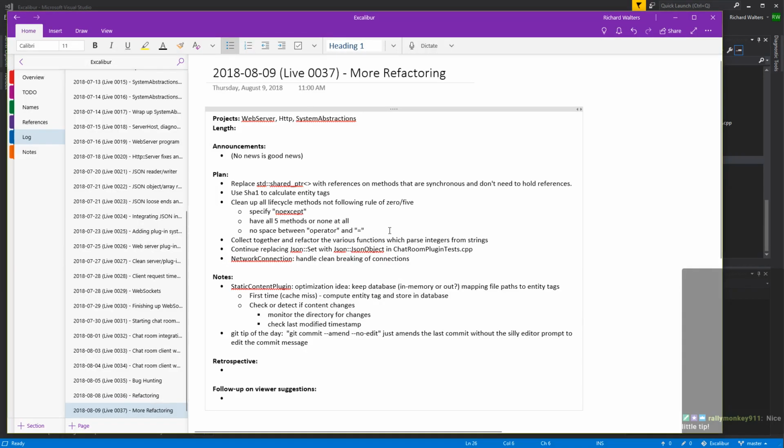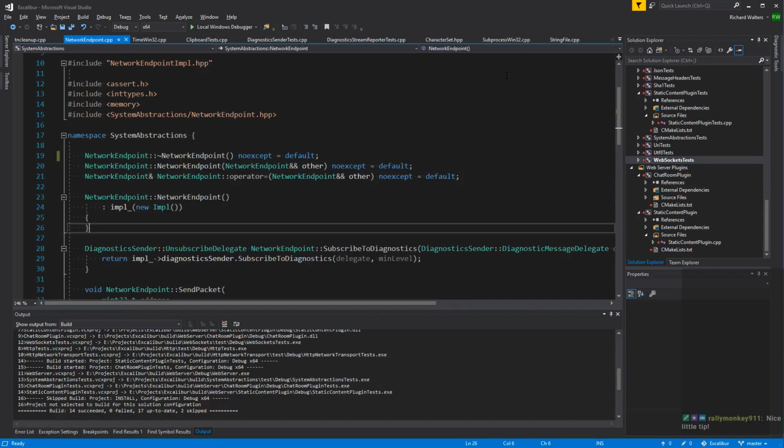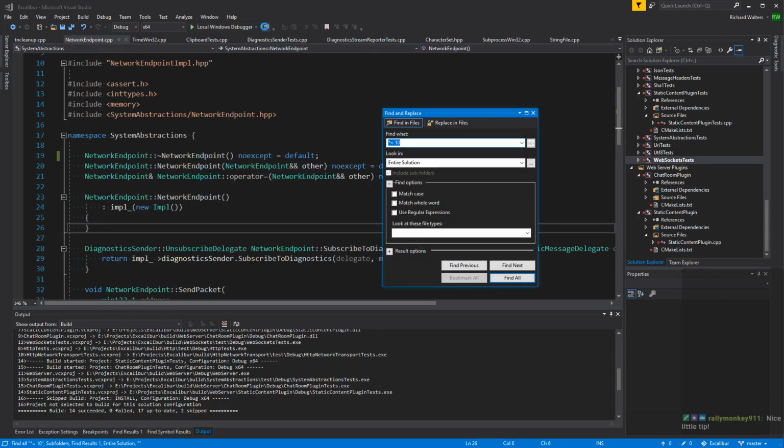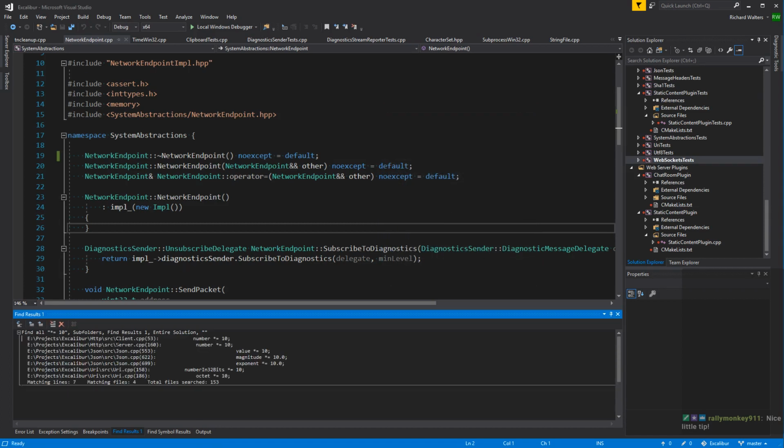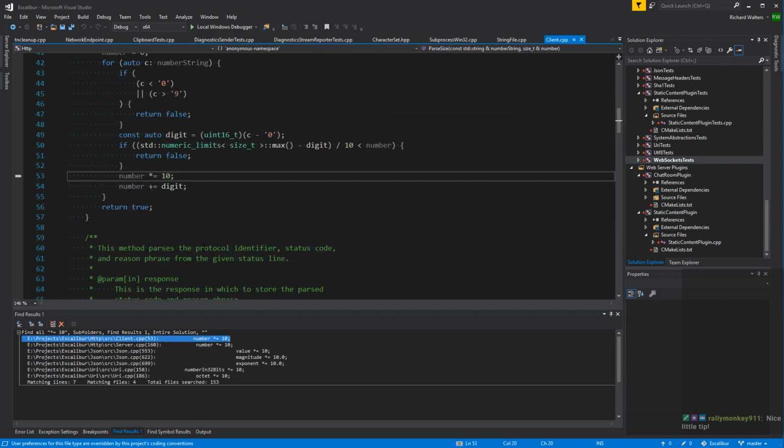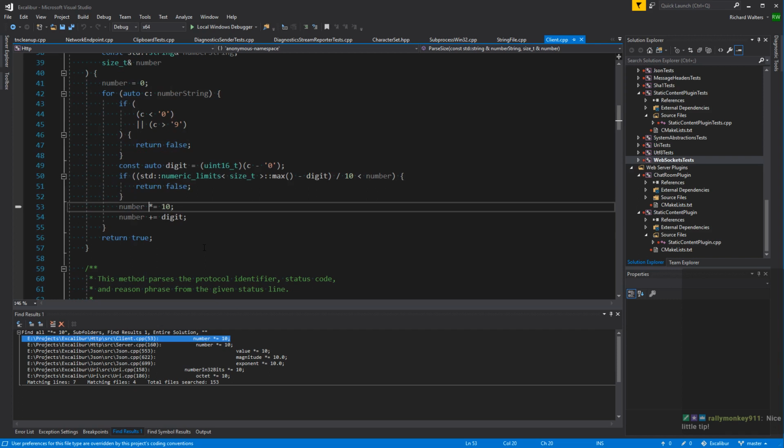So we just did that, which was cross-cutting a lot of things. I guess next is collect together and refactor various functions which parse integers. Yeah, so actually, where was that? It was where we do this multiply equal to 10. So Rally Monkey, I don't know if you saw this, but yesterday I put in this better check for overflow that I was talking to Gremlin offline about.